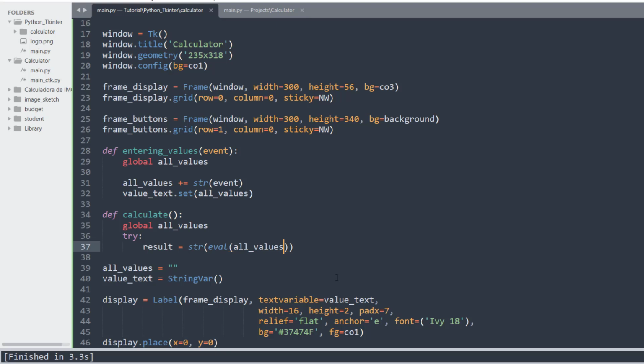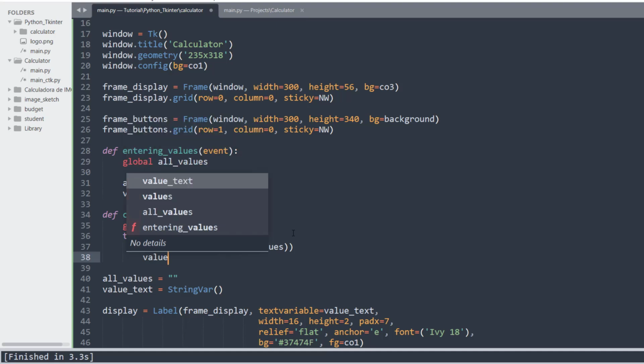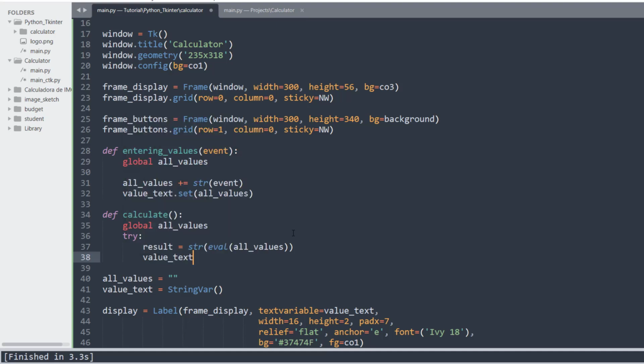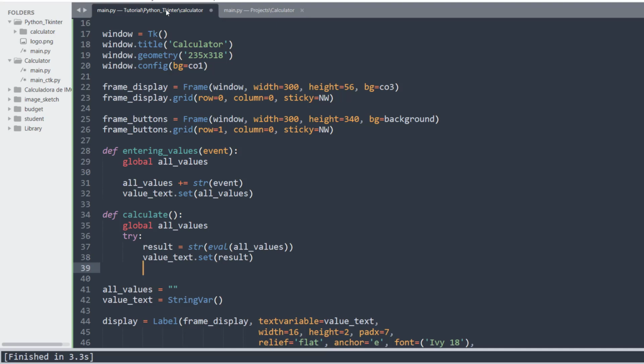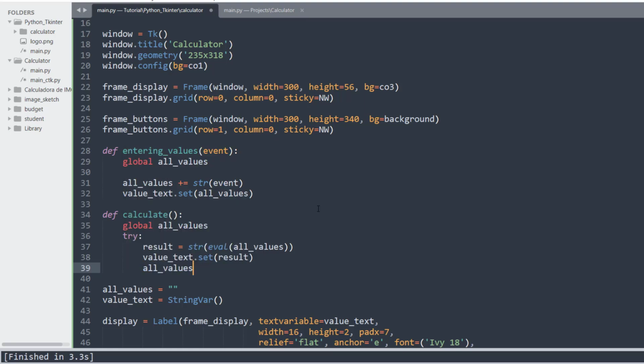After that we need to set the values again. So value test dot set. What we are going to set is the result, because we want to show the result. Let's set the result. Perfect. After we show the result after one operation, we need to empty this variable. So that's why we have to do that. All values will be equal empty string, something like this. So in this try except, let's do something now.